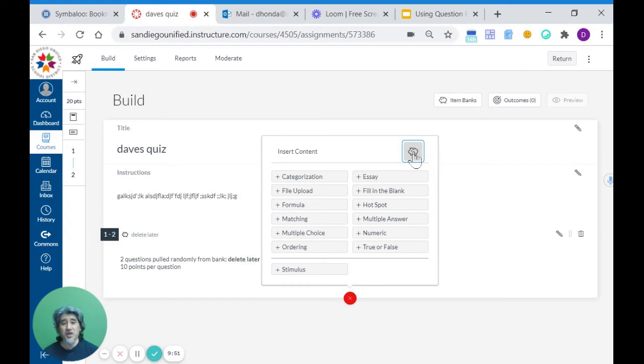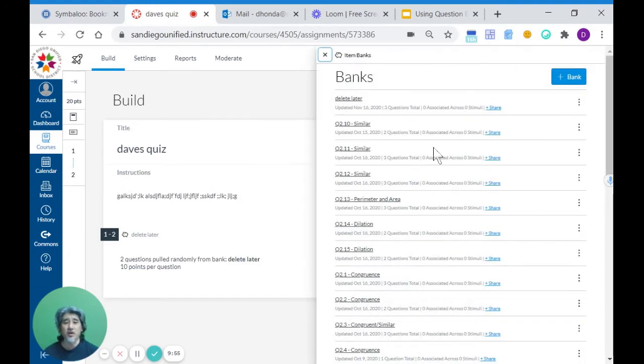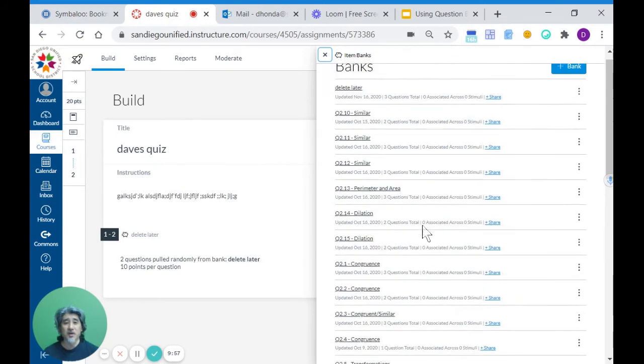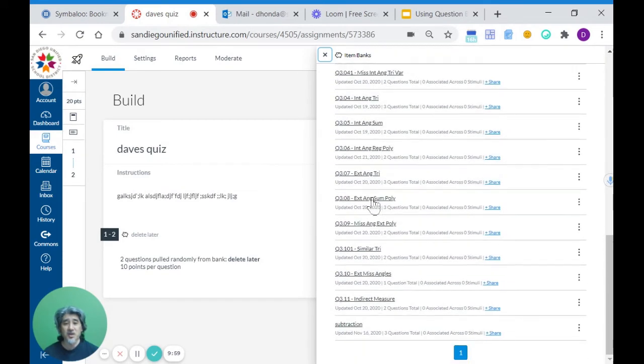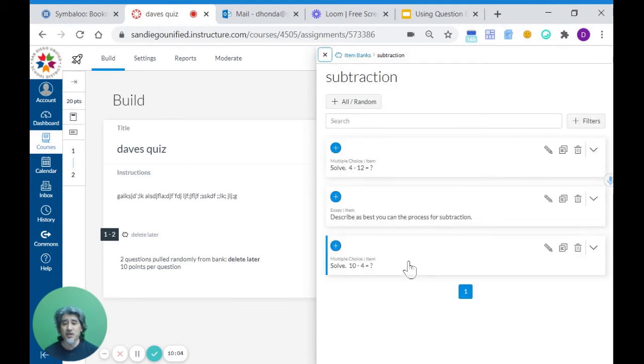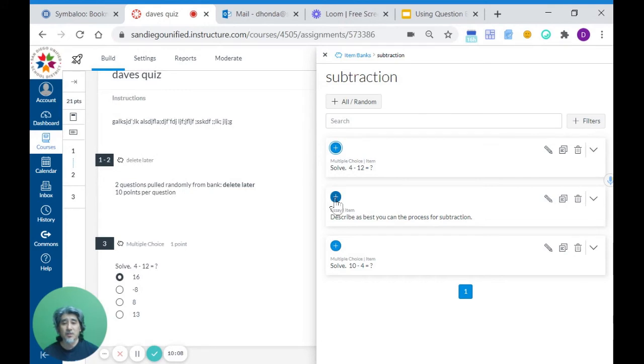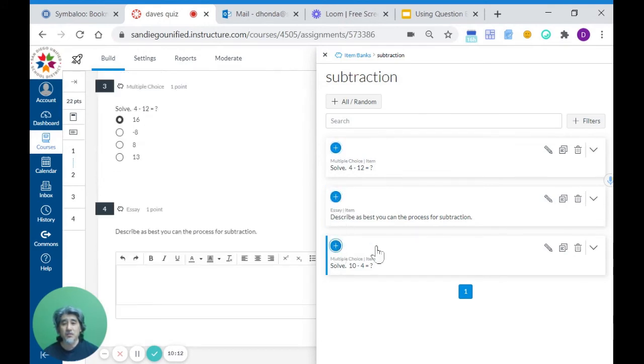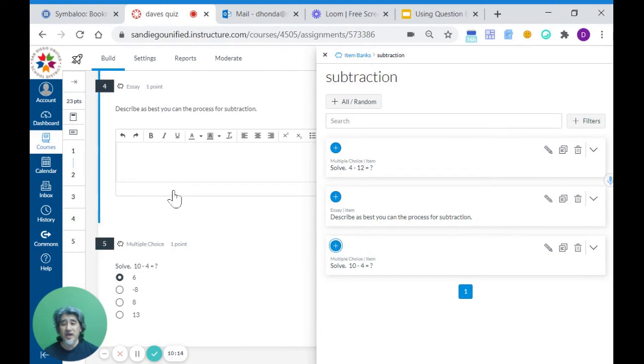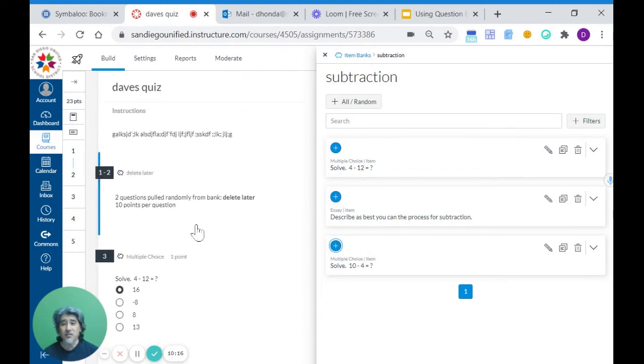I'm going to go to this little piggy bank icon here. That's going to take me to all the question banks I've ever created. Okay, you can see I've got some chapter 2 question banks, chapter 3 question banks, but down here there's the new one, subtraction. Again, it's listed alphabetically. Now you can choose particular questions like I'm doing, and you can see over here they get added in.